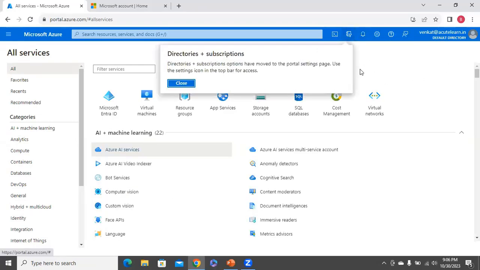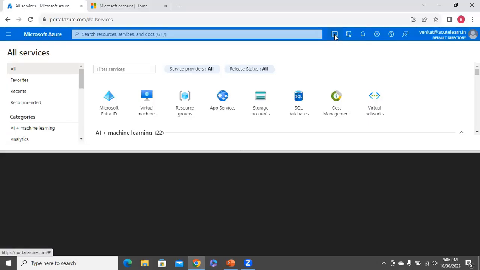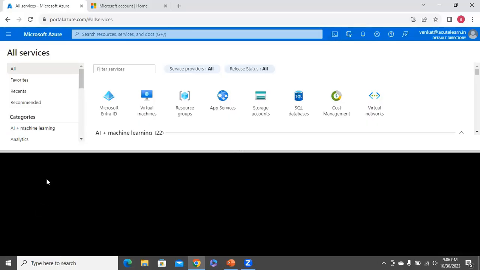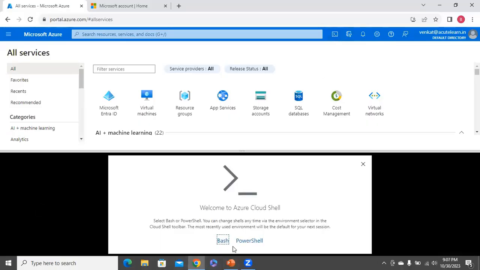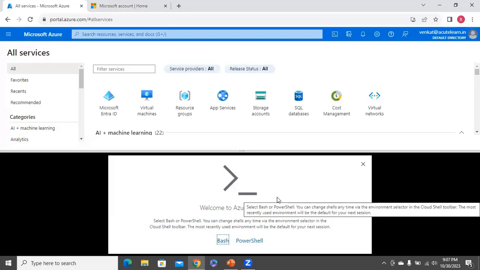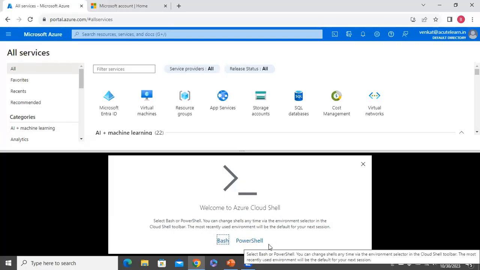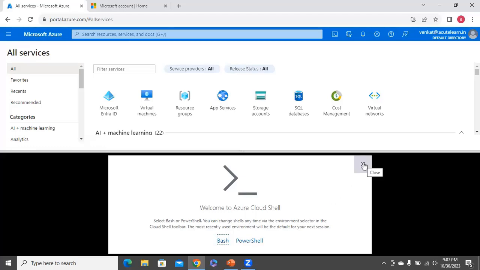Okay. These are basically directories, and as we have only one, later as we go on, you'll be able to see more. And this is the Cloud Shell. So we can interact with Azure using the command line interface, either using a bash shell or PowerShell. So later we will talk about this one.